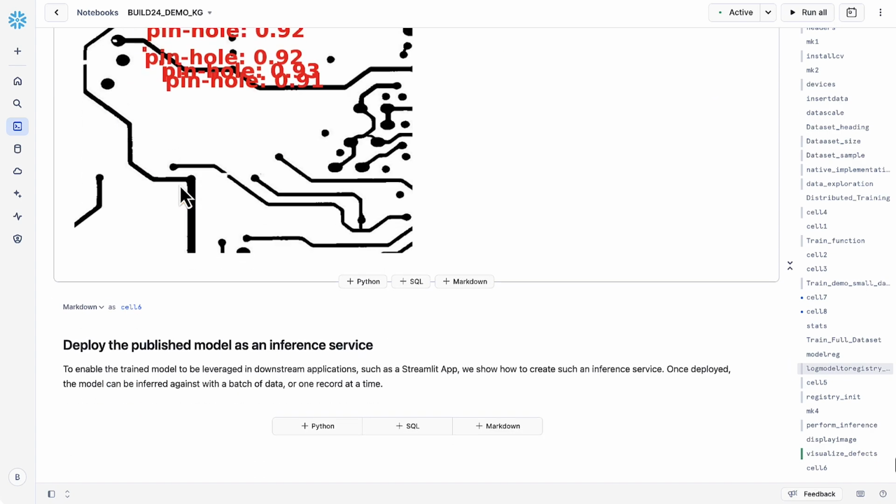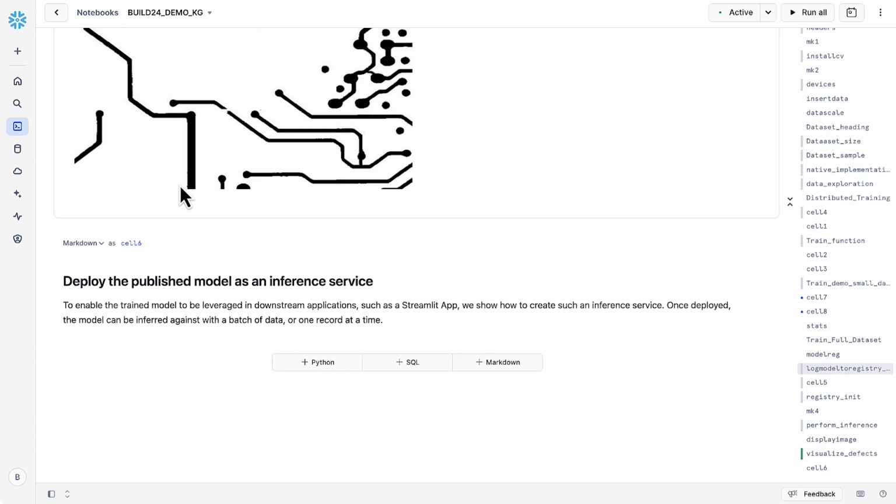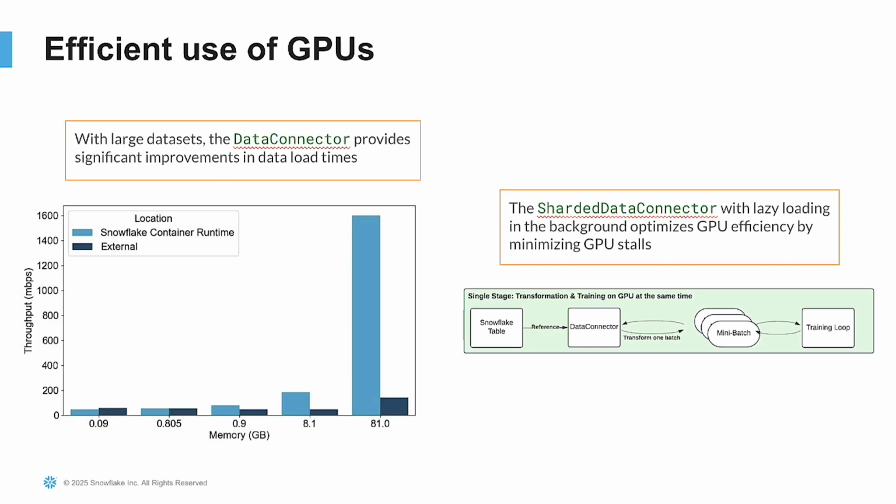Great. So as I said, now that the model is ready, it's clearly shown that it can detect defects. You can set it up as an SPCS service, and what you can also do is easily create a Streamlit app in just a few lines of code to be able to pass in one of these images or upload an image and run it through that SPCS service to continuously show these defects as the images are uploaded. All right, so that was our demo.